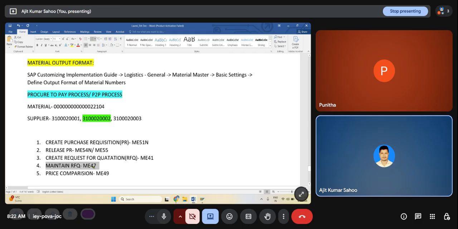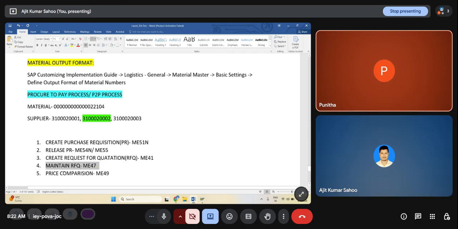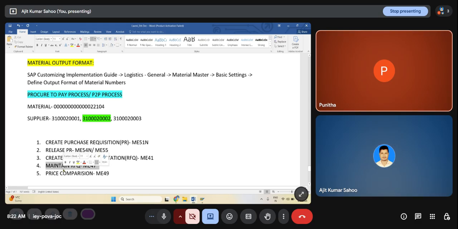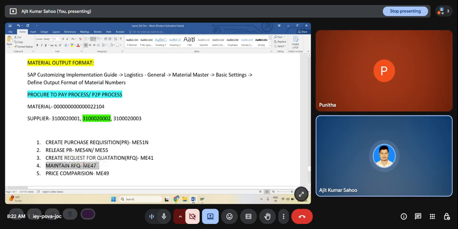Got it? Then after that we'll do the price comparison. Price comparison means what? Here we already have the negotiated prices, right? So then we'll do the comparison, which vendor is giving the lowest price, right? Accordingly we can select one vendor, that yes, we have to purchase the material from this vendor. We just compare, and once it is done, one vendor is selected. Within the price comparison stage, we select one vendor.